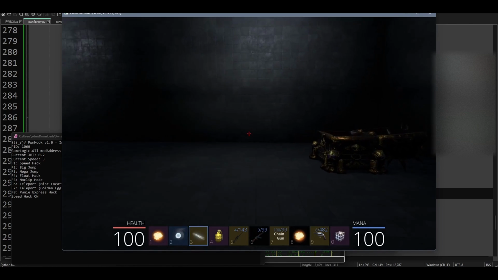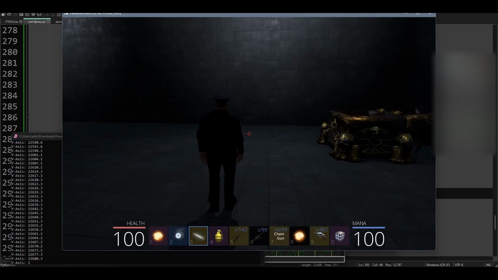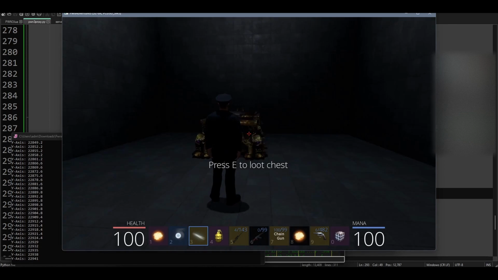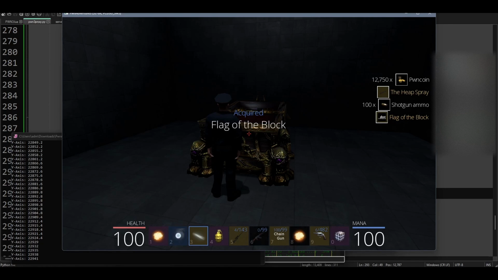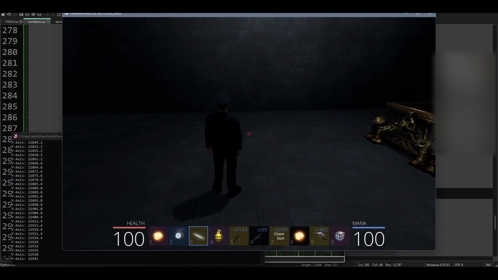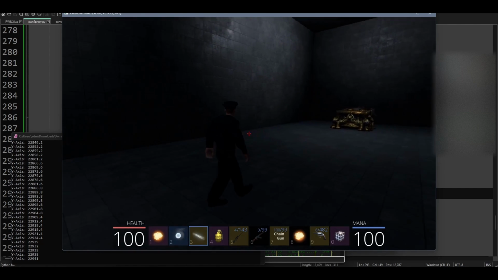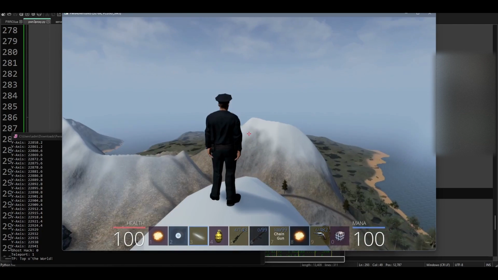The chest is open, but the door is closed. But that's okay. We already got a solution for that. I'll just ghost hack my way right on through here. There we go. Loot that chest. What do we get? The heap spray, flag of the block, shotgun ammo, and 12,750 pwn coins. We sure did do it. Let's get the hell out of here.